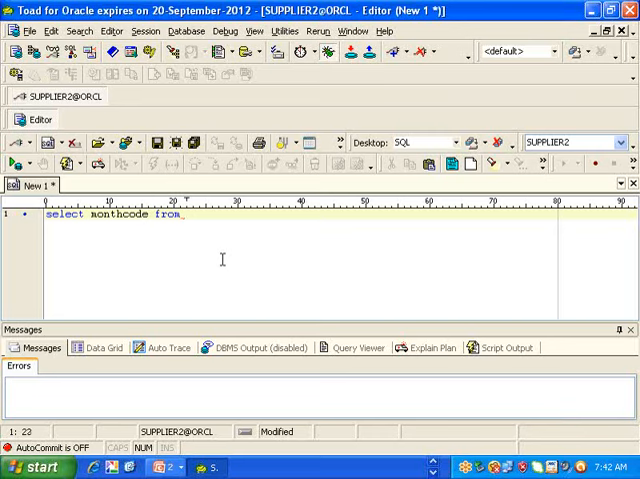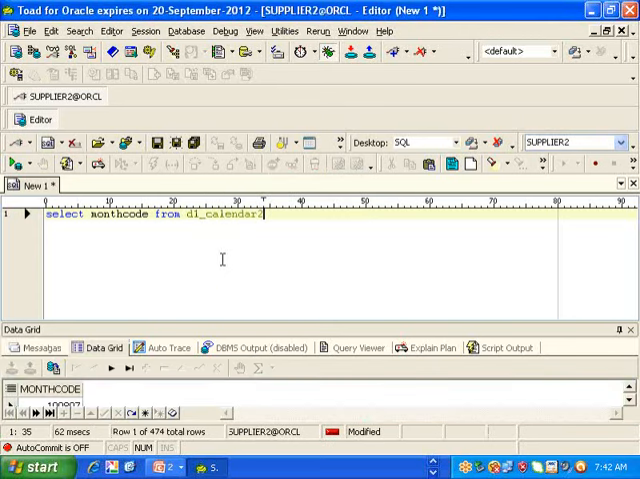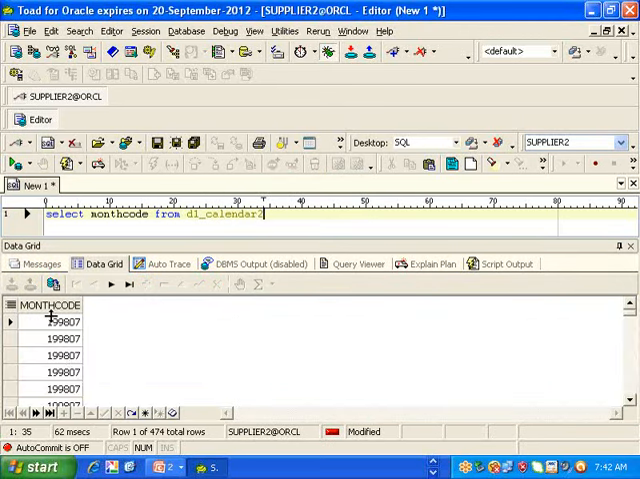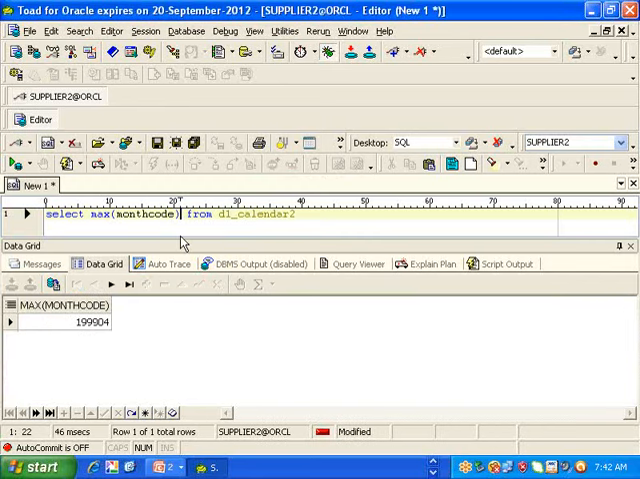Select month code from the table D1_calendar 2. If you press F9, I get all the month codes available. Let us say I want the max of this one, max of month code. F9. Then what is the max of my month code? 1999-04 is my max month, and that means my data availability in the database is up to 1999-04.